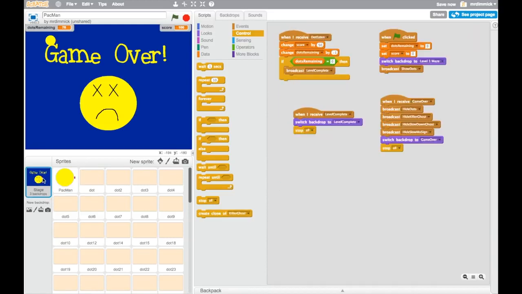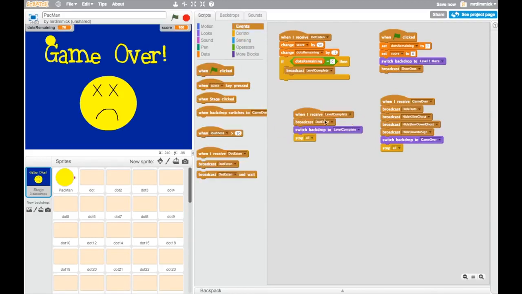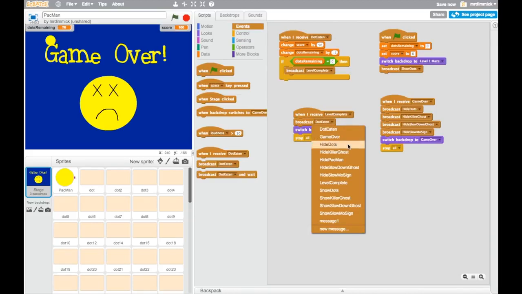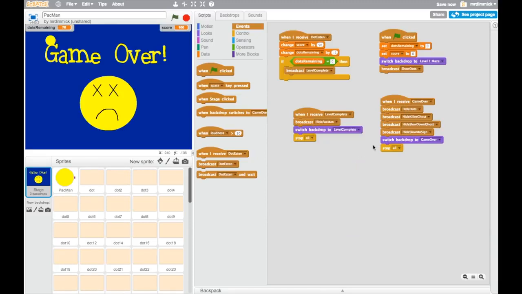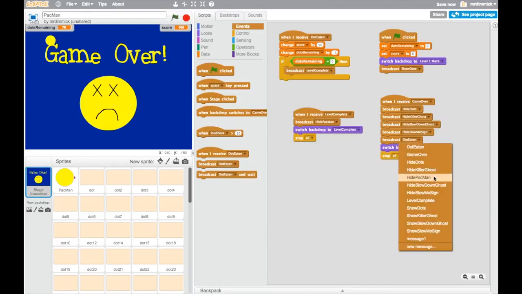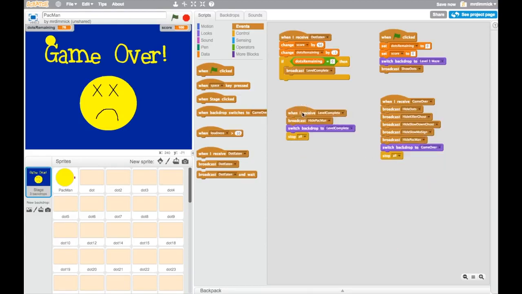They're all on the stage, and it's when I receive level complete, we want to broadcast hide PacMan. Where's hide PacMan gone? There he is. And we can add that also onto here. So when I receive game over, hide PacMan. Lovely. If I double click this now, PacMan disappears. So that's good, we know that's working.